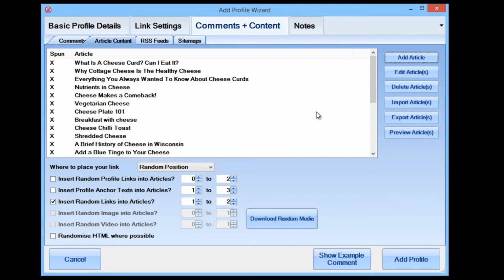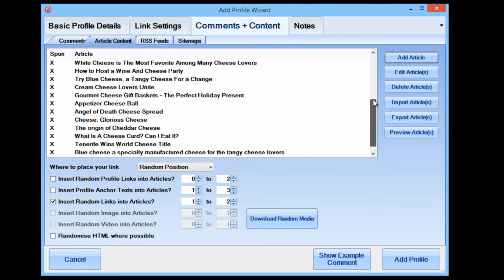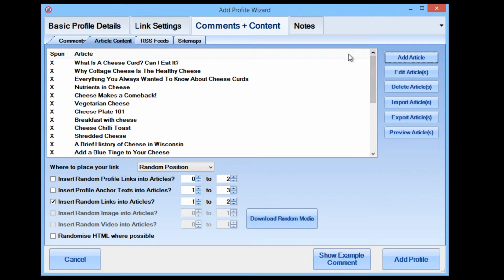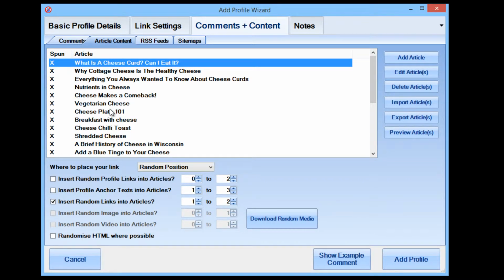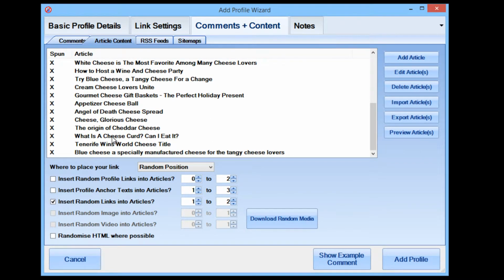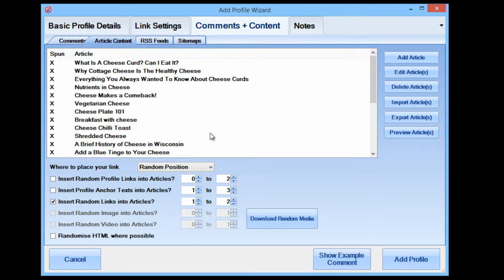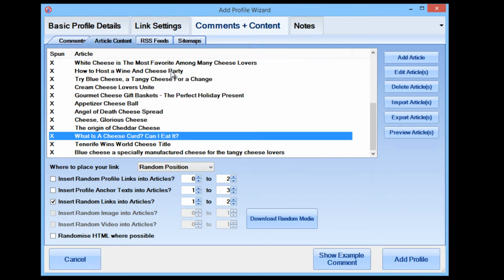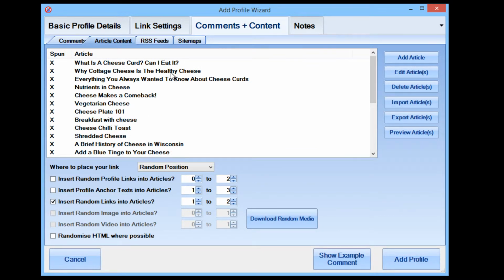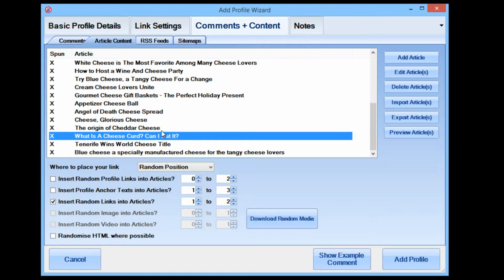I thought I'd have time for a drink, but no. So here we see we have a bunch of different articles. What is a cheese curd? Cheese plate 101. What is a cheese curd? Can I eat it? Which looks like it may be the same one as up there. Which can happen, you know, people do submit their articles to multiple sites.